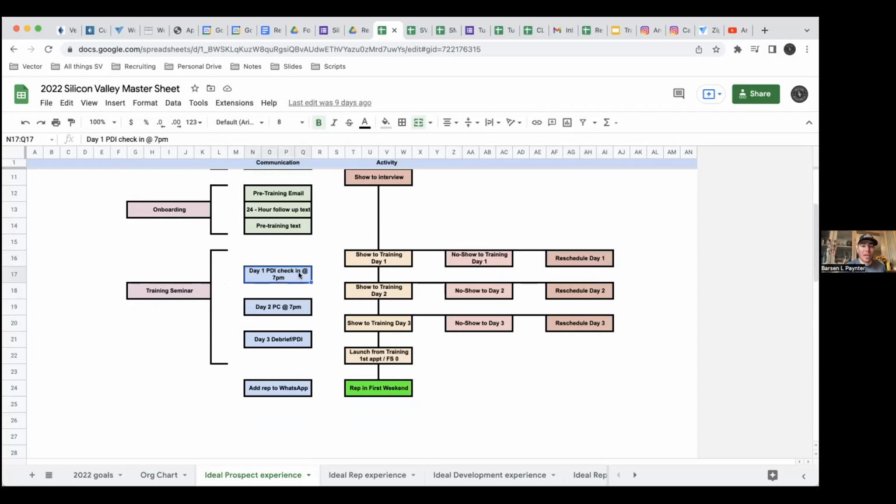After training, we just have a quick PDI check-in. Stole this from Dylan Foley. It's literally just asking them 2 questions. What are you excited for? And what are you nervous for? And just handling that, just because they're going to be nervous about something. And I feel like if we just don't address that, that's going to fester in their minds for the entire rest of the night.